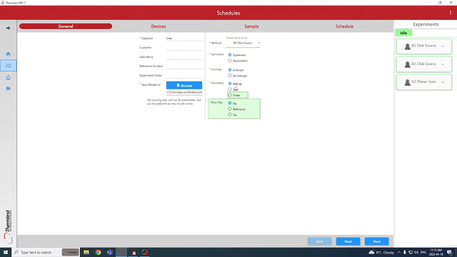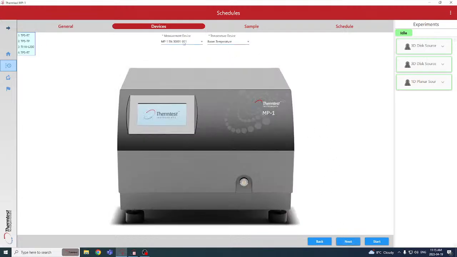This sample is defined as semi-infinite, so it's a bulk measurement. The measurement device itself is auto-detecting. We're going to run room temperature. We're not going to run the temperature platform. We have other demonstration videos on that, but also you can select the other temperature platform for the transient hot wire if you were going to do liquids.